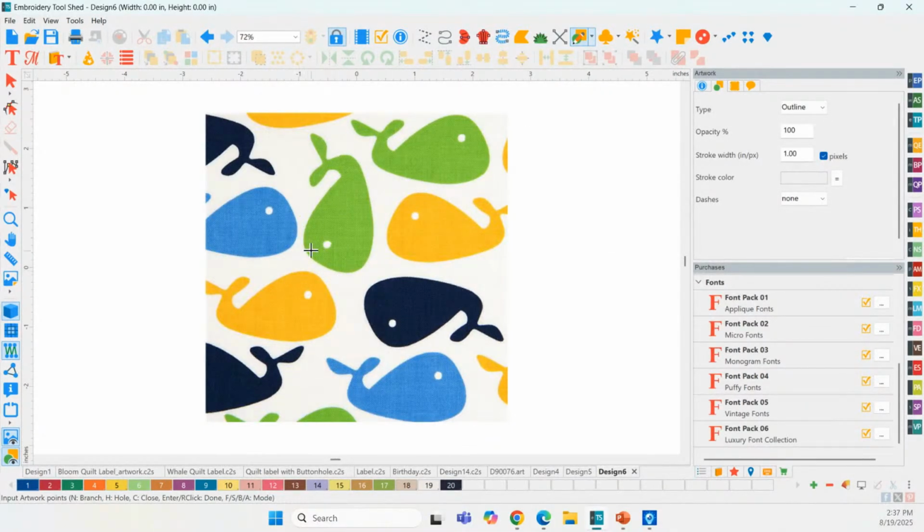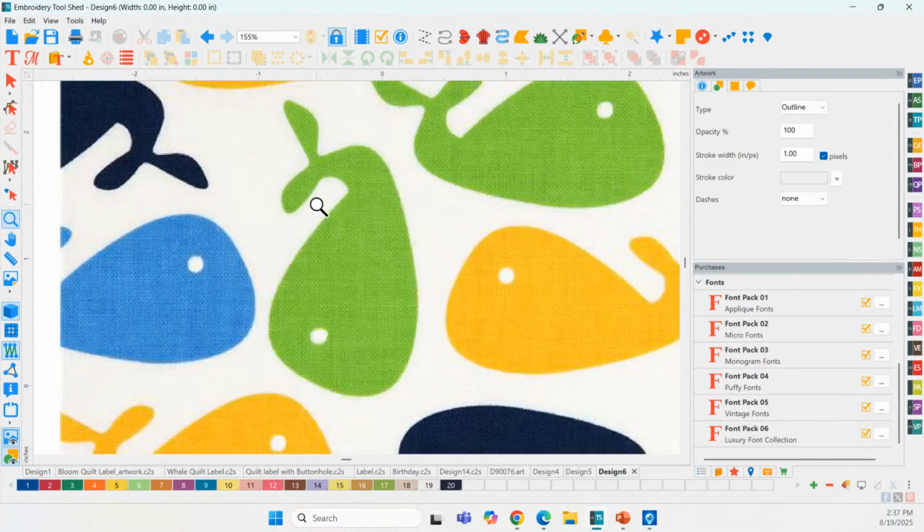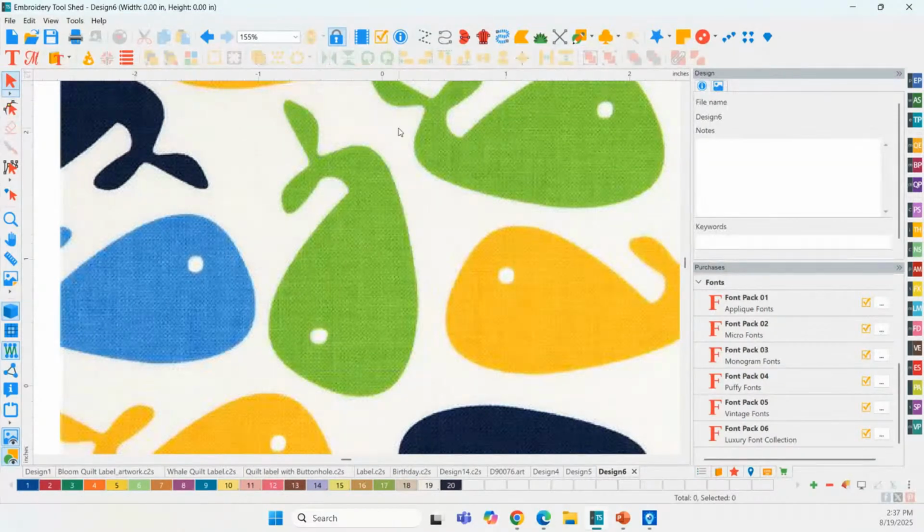Now, to trace something, I'm going to zoom in. Let's zoom into this one here, this green one, so we can see my line on it. Go back to my pen tool, and I can trace around this by just clicking. Okay. And anytime I want to make a curved point, I would hold down my control key to click around all of these points. Okay. Now I could keep going until I have this traced, and then I could turn that into an applique stitch.